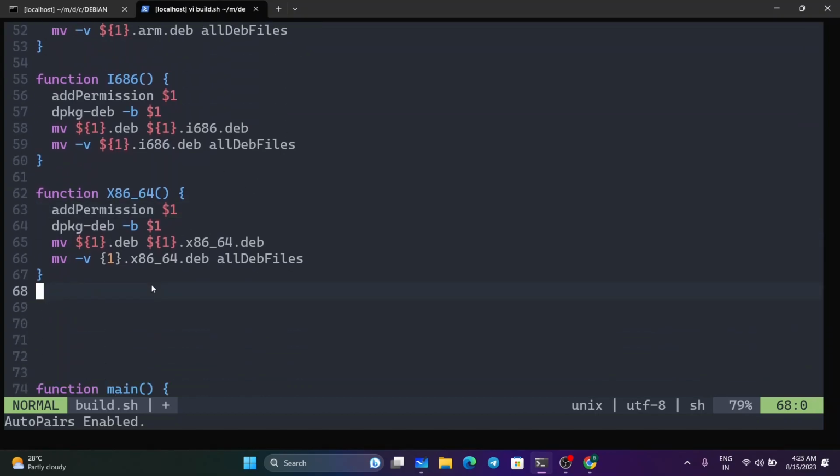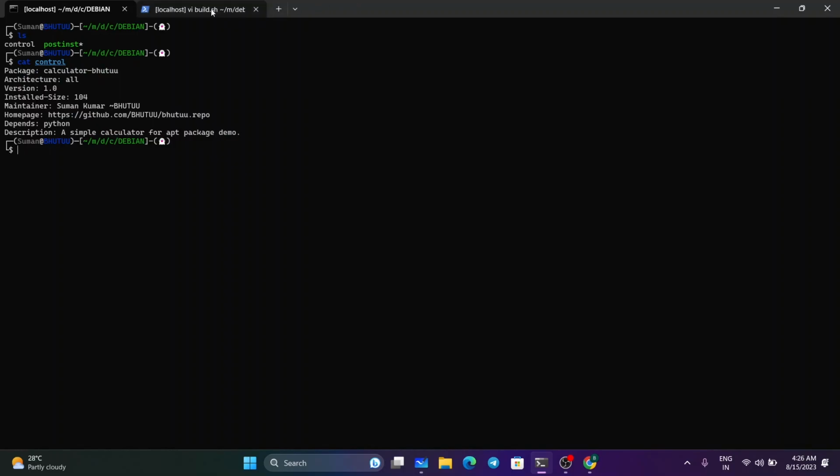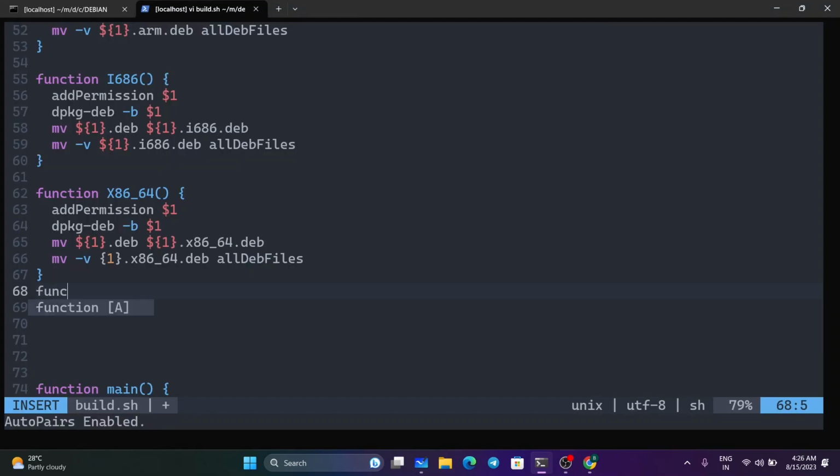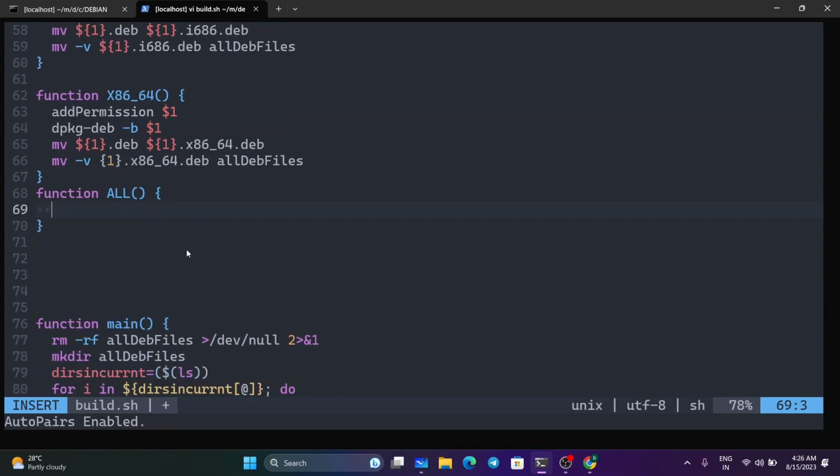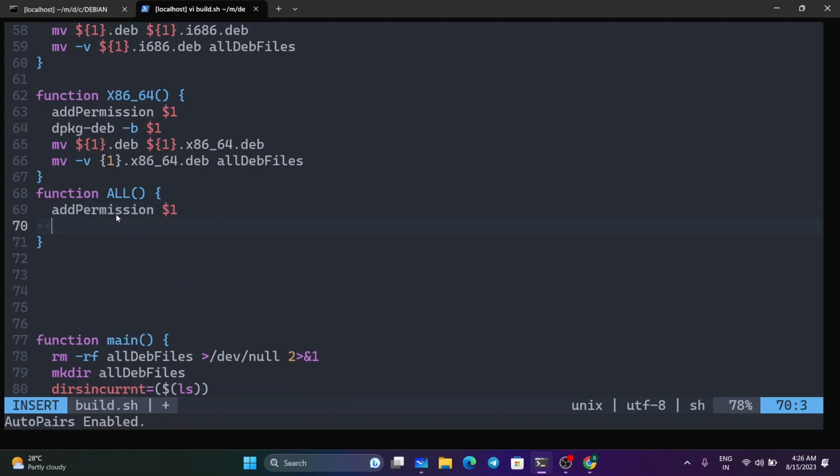Okay, now we have to create a function for the all type. If you have mentioned all in the architecture, then what you have to do is create a function. Let me create the function all, and inside that I will first add permission and then $1. That is fine. Now we are going to make a dev package with the name as all. So let me do that. dpkg -d v, and then $1, of course.